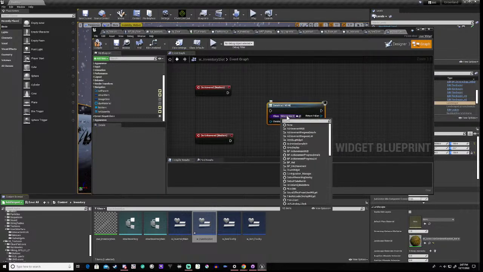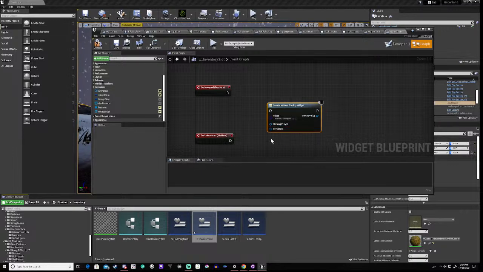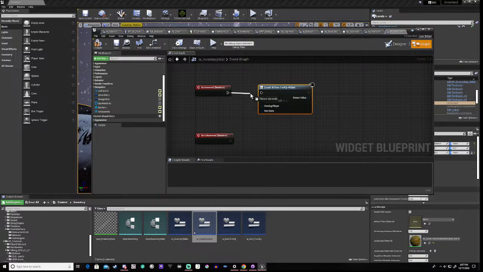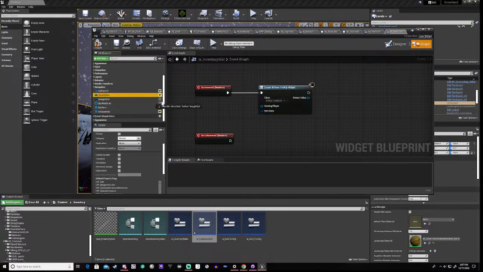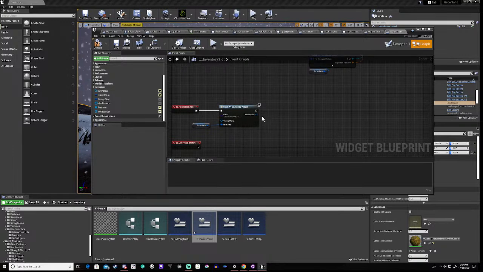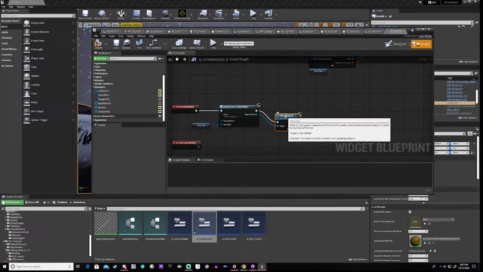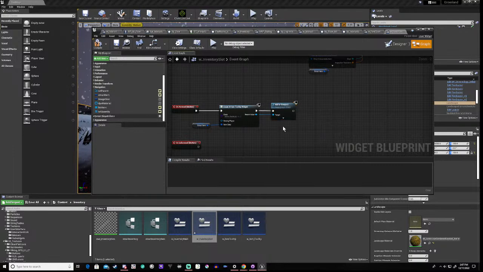So we're going to create a tooltip, and we are going to pass in our item data. And then we're not going to do what we did last night, which was forget to add it to the viewport.